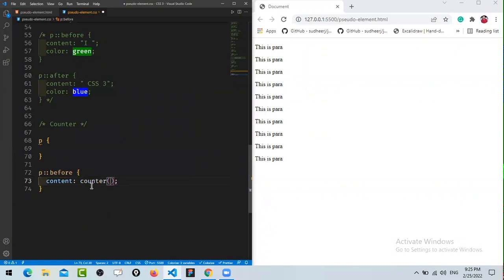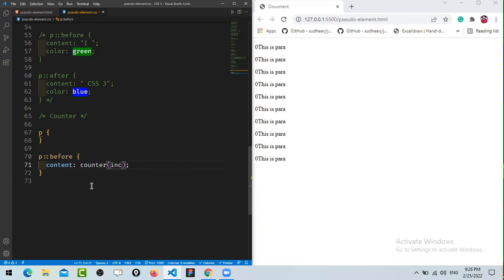So any name you can write here. Let's say we have to increment the counter, so the name I'm giving here is inc. Okay, fine. I will save this one now. Here we have counter, you can see it is 0 0 0 0. Automatically it is coming. Fine.